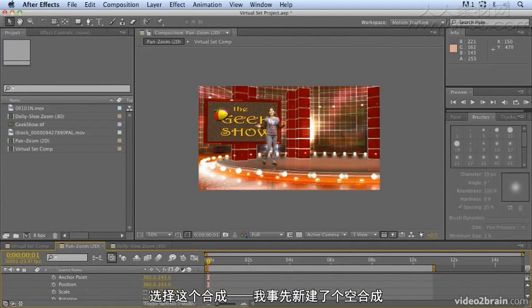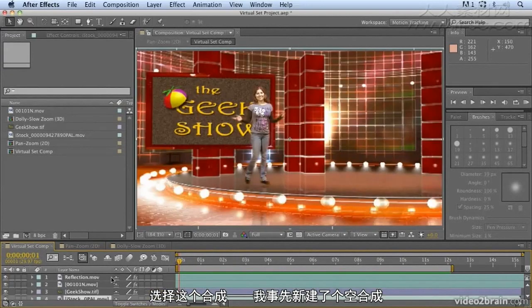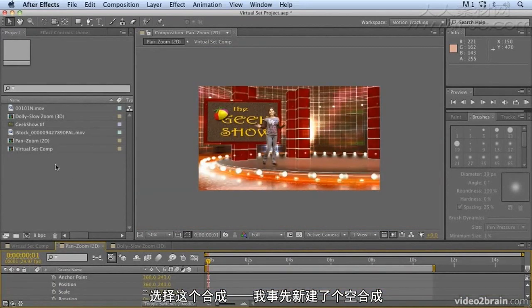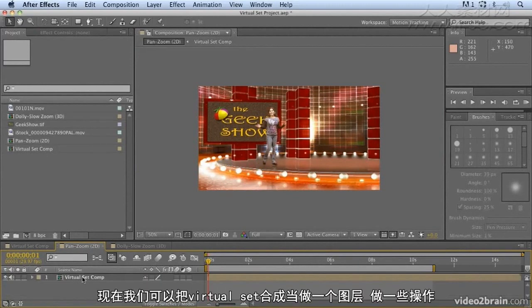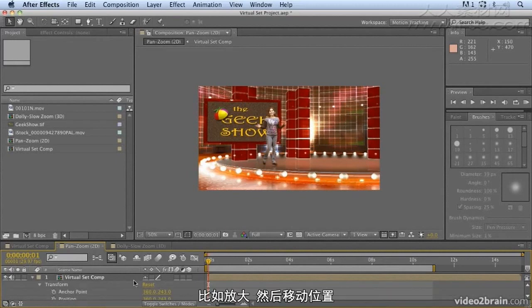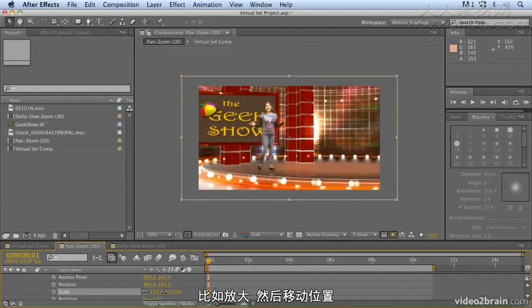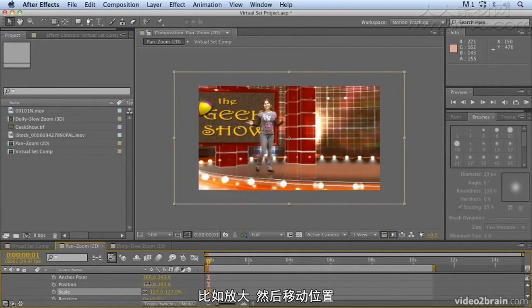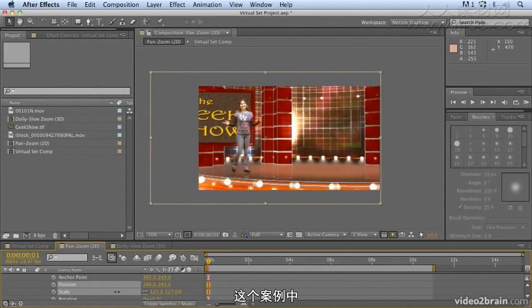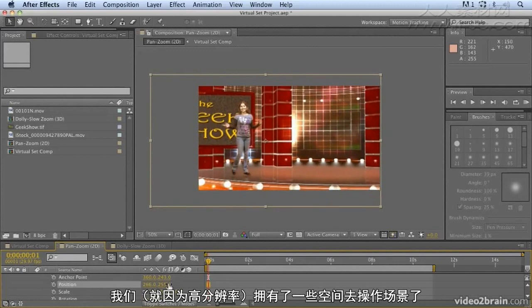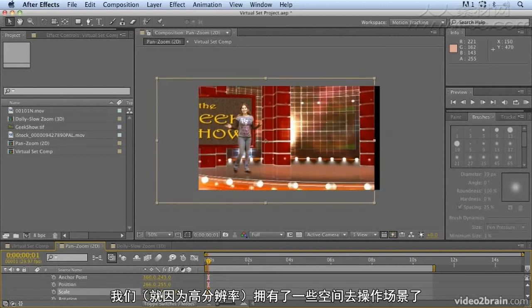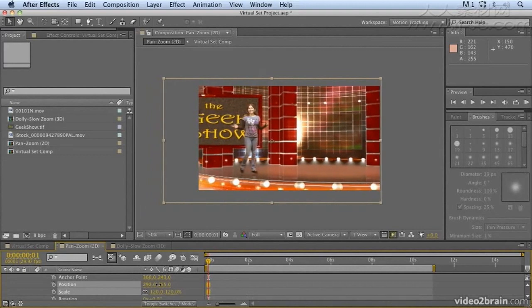What I've done is I've taken this comp, I've created a new blank comp in After Effects, and I brought that comp in, my virtual set comp, and now I can treat it like a layer, and I can do other things with it, such as scale it up so I can work with it here, and I can move its position. So with this being the case, you can see that I've got a little bit of room to work with this set, and I just set a couple keyframes.